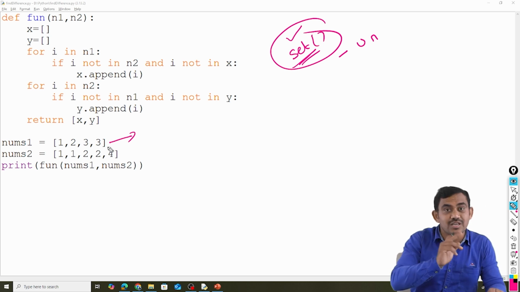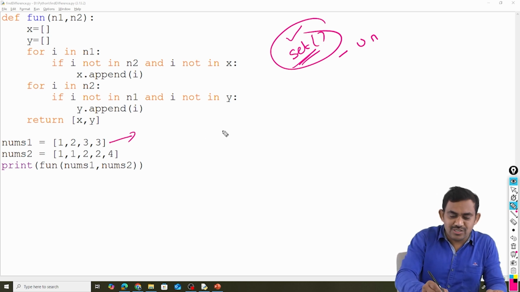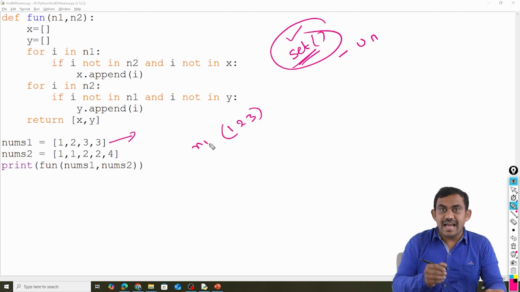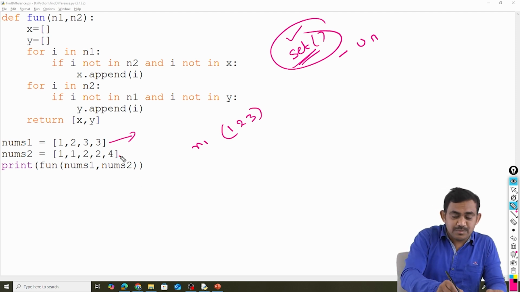That means you can remove the duplicates, right? So using this, I remove the duplicates, which means we have 1 and 2 and 3. This is your set now. That is nums1. Nums1 means {1, 2, 3}. And next one, what do we have? Nums2. Nums2 means again a set with 1, 2, 4.